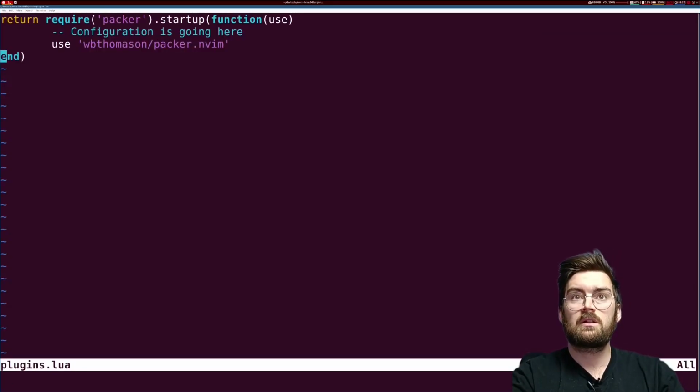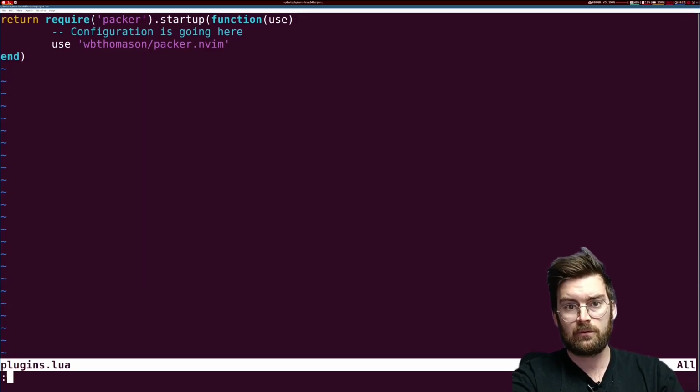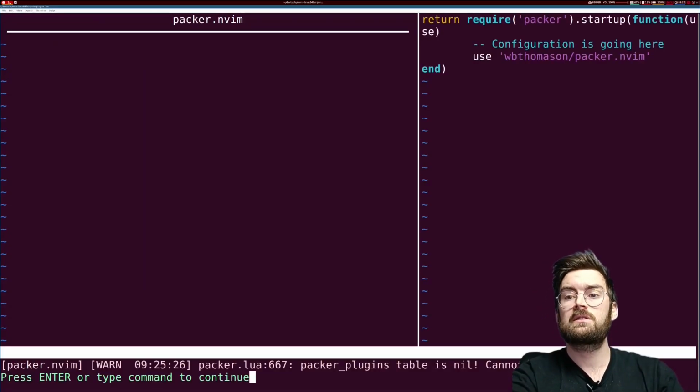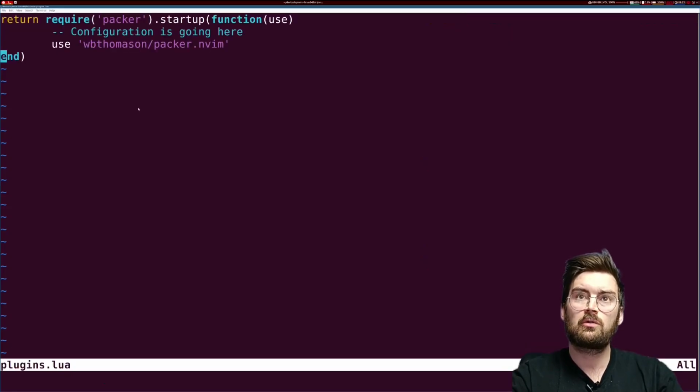And nothing has changed, as you can see. But we have added the ability to run Packer. So we can go ahead, Packer status, and we can see we have no plugins available so far. And it brings up this little tab where it shows us the output from Packer, which is nothing. So press Q to go back.